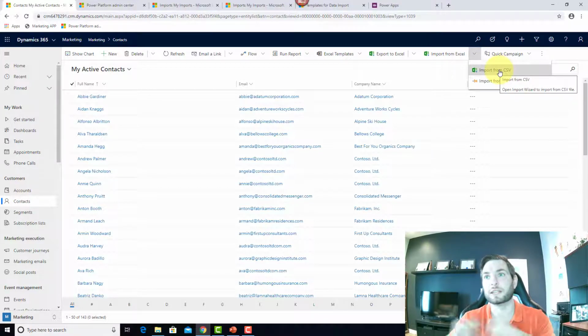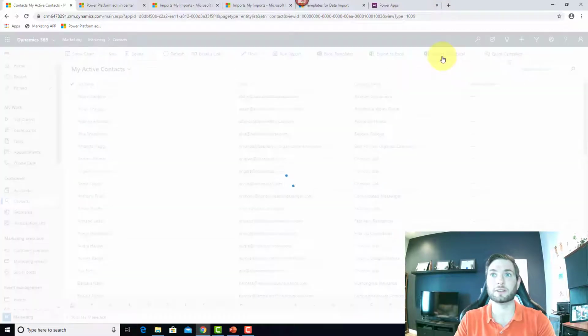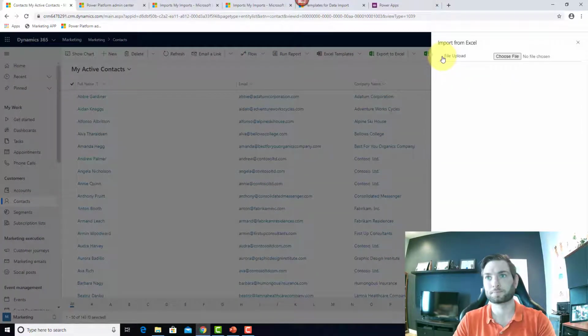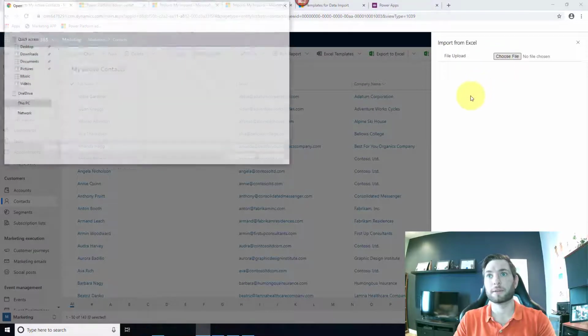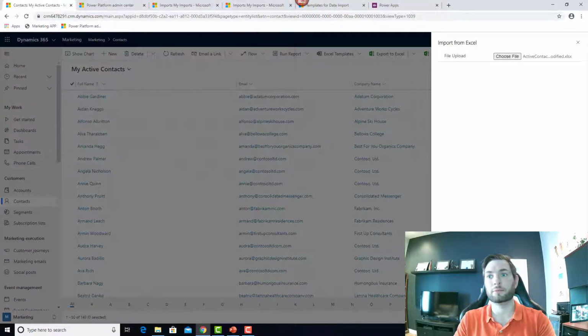If you have a CSV, that's good. You can save your Excel file as a CSV and then re-import it. But just pay attention to which button you click. The button itself is import from Excel, and this one is import from CSV. So if you want to import an Excel file, click on this one, not on the down arrow. Then you choose your file, you go to active contact modified, open, next.